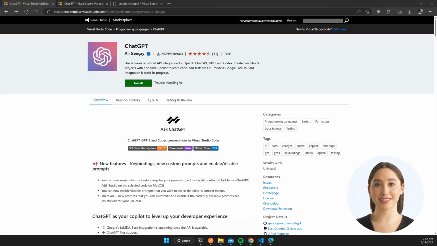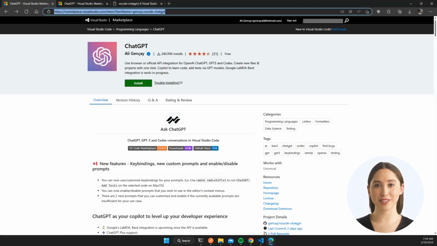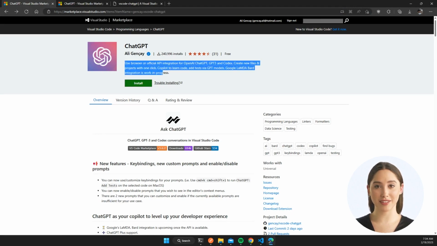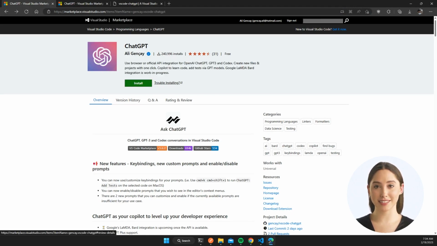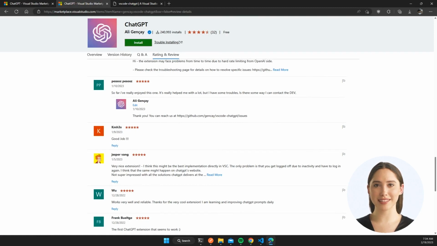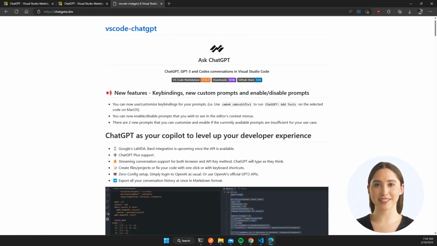The ChatGPT extension is available on Visual Studio Code Marketplace. In just a month, it was downloaded by hundreds of thousands of developers to increase their productivity with overwhelmingly positive ratings. You can visit chatgptai.dev for more details.